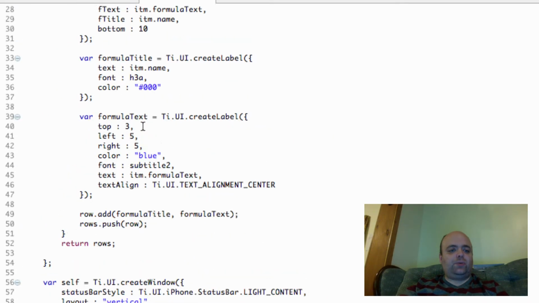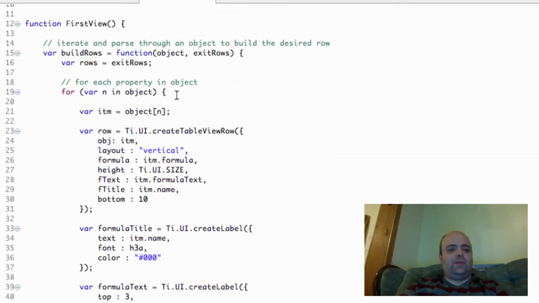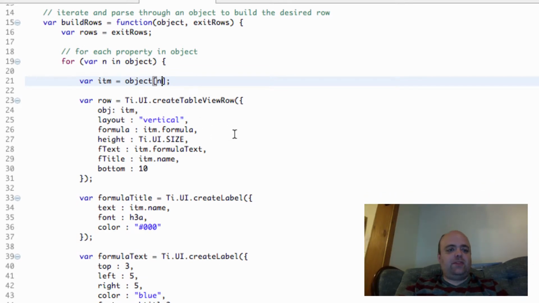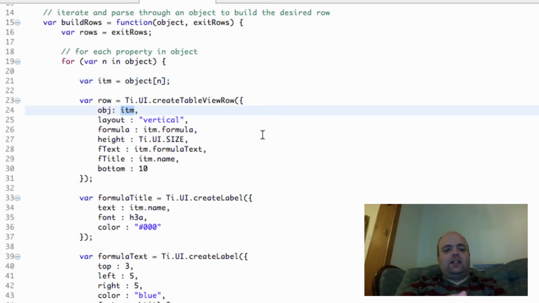Inside of our build rows, however, we see that we call our object here. For each n within the object, we set the object and the key to n. So we're actually pulling each individual object within our class to work with. And then we create the table view row, and on the table view row we add our item. That way when we call it, we can iterate through it.